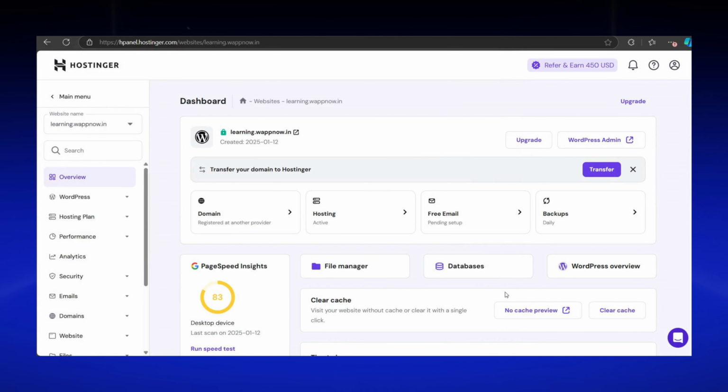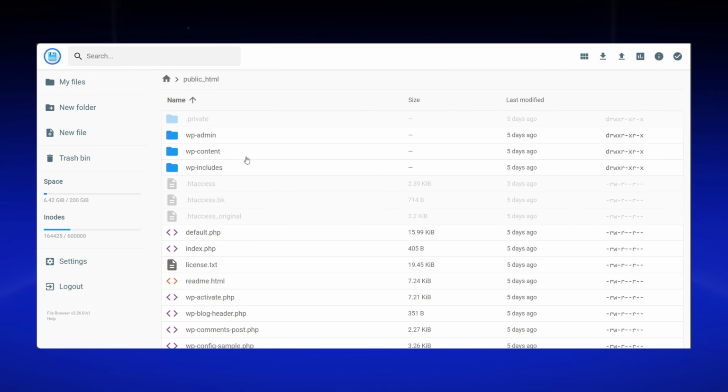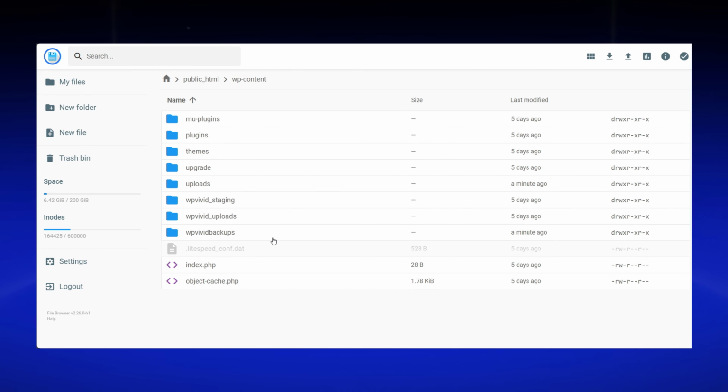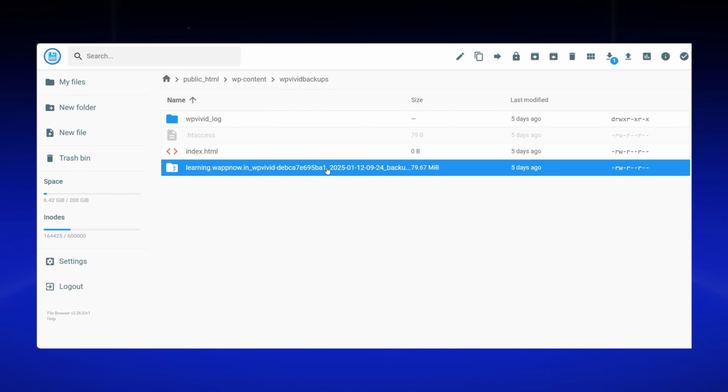Now, let's check where this file is stored on our web server. Open your web server, cPanel or whatever you are using, and go to File Manager. Navigate to Public HTML, then WP Content, and finally WPVivid Backups. Here, you'll see the backup file.